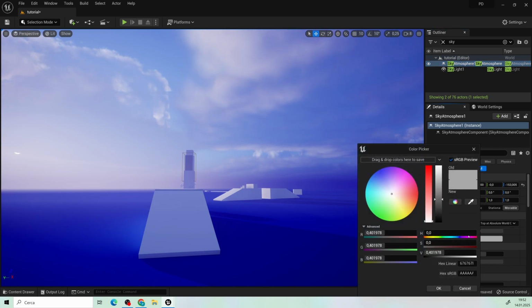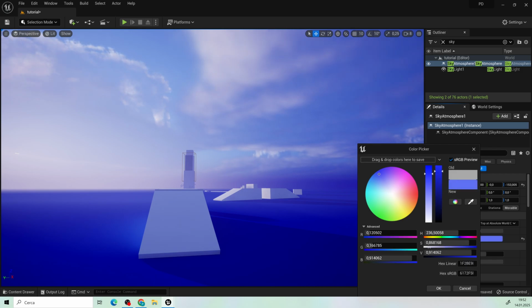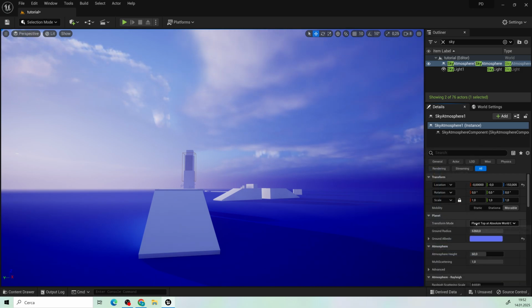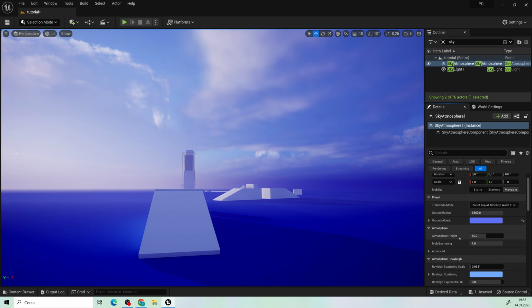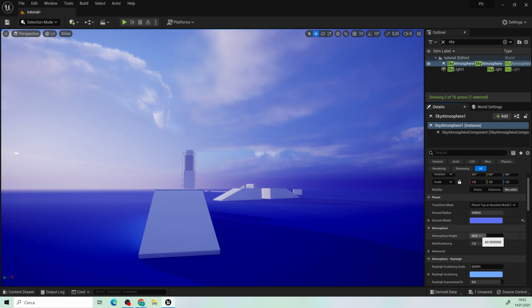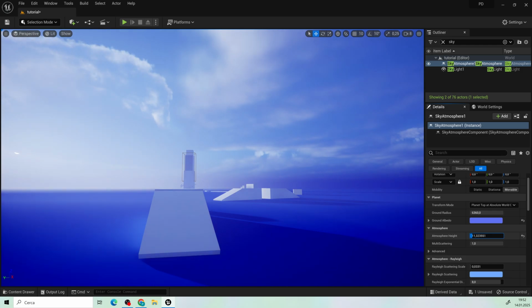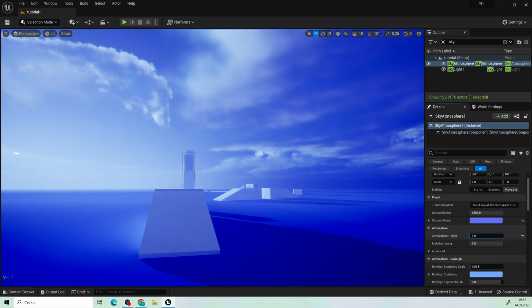Under sky atmosphere, we still define the color. We lowered this data to around 6.